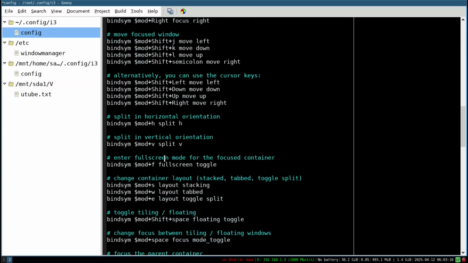Next, we want to split horizontally or vertically. You can use the existing command, but I prefer Super and Shift and H. So I'll go ahead and put that in, and similarly Shift plus V for a vertical split. And then I'm just going to disable this full screen toggle.